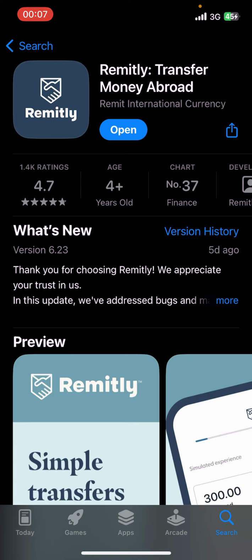If there's an update, now go ahead and tap on update, then give your Apple ID details, then your phone will start updating the Remitly app. And guys, that's it. That's how you update Remitly app.